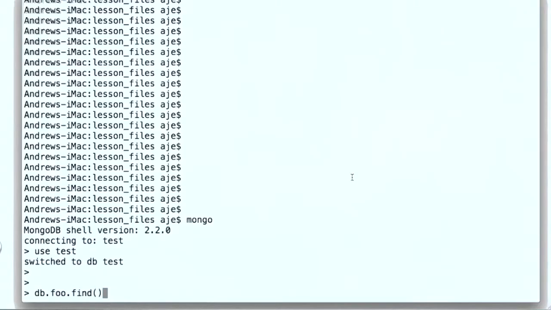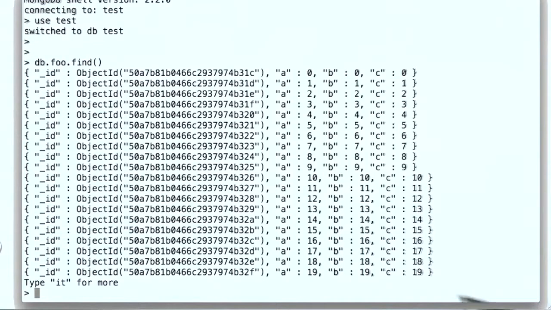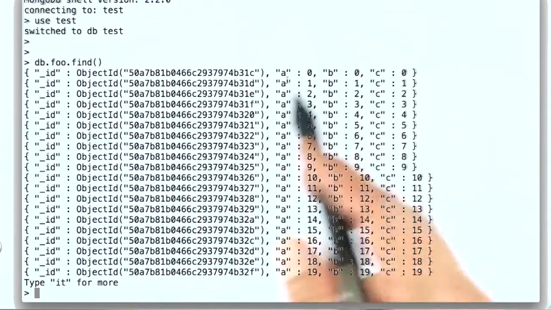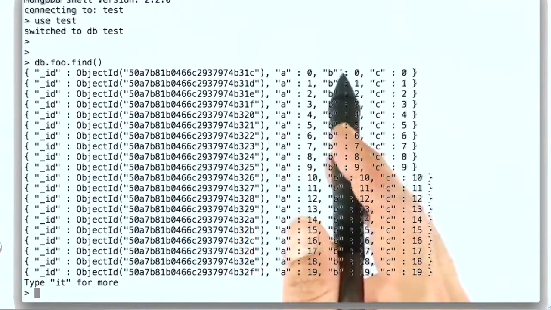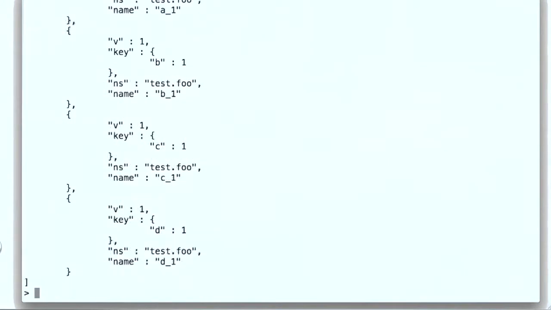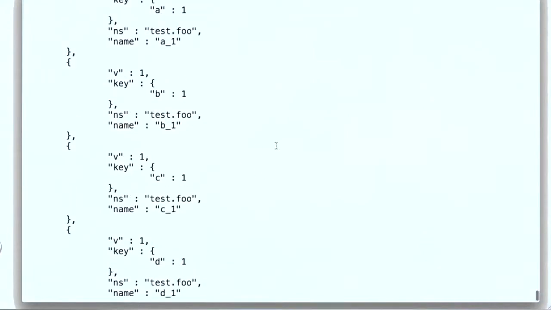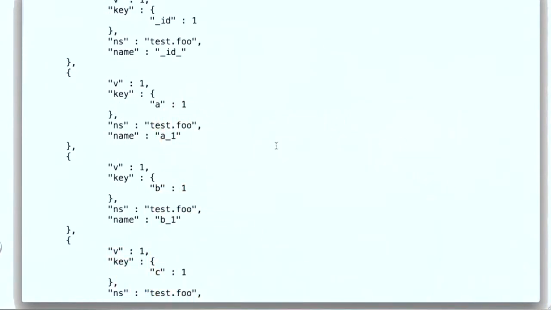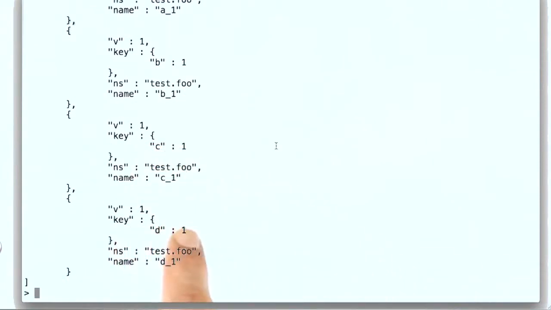Now let's see what that looks like in the shell. I have the foo collection again in the test database. It's got 10,000 documents in it. Every one of them has an A, B, and C key, and you can see the pattern of the data here where A is 0, B is 0, C is 0. I've created some indexes already. I'm going to go find those for you. And here they are. You can see there's an index on just A, there's an index on just B, and there's an index on just C. There's also an index on D, and there are no documents with D in it, interestingly enough.